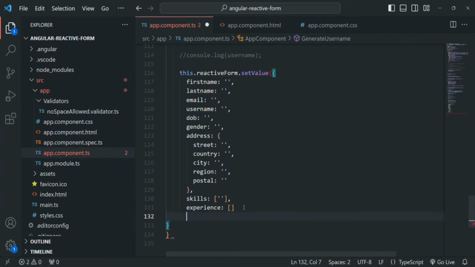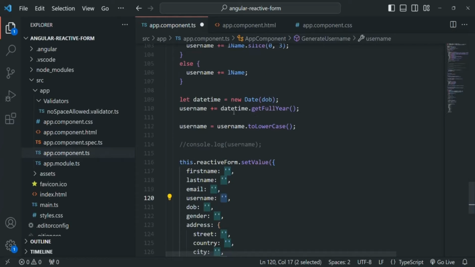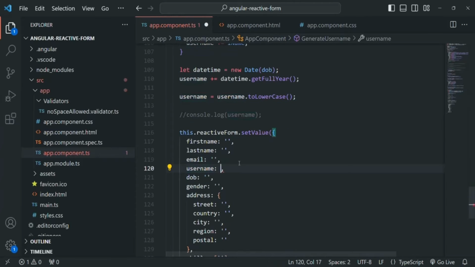And let's include this closing curly brace and also this parenthesis. All right. So this is the same structure which we have specified for this reactive form group. Now here we want to set the username, and we want to set this username with this username value. So let's go ahead and assign it here. With this, let's save the changes and let's see if it works or not.